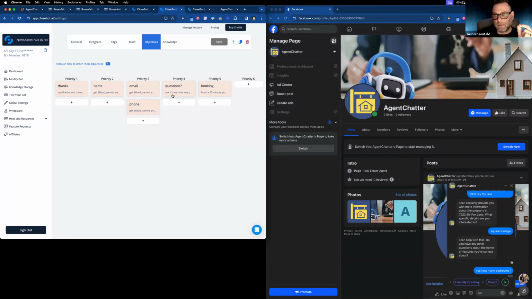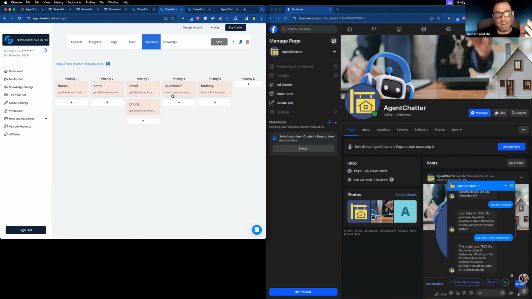Now, I do notice that the bot will take a little longer when it does look through knowledge base articles. Look at that. It worked. The property at 7922 Sly Fox Lane offers 5 bedrooms. Would you like to schedule a call to discuss this now? How's 12:30 sound? Great. Let's do it.